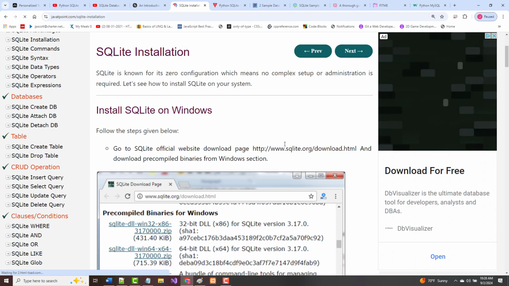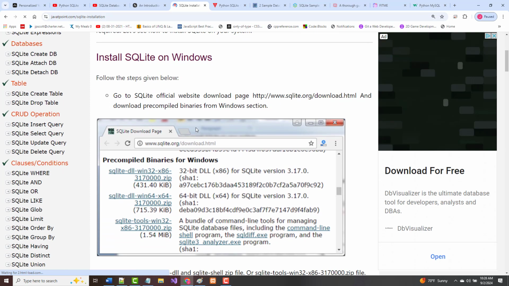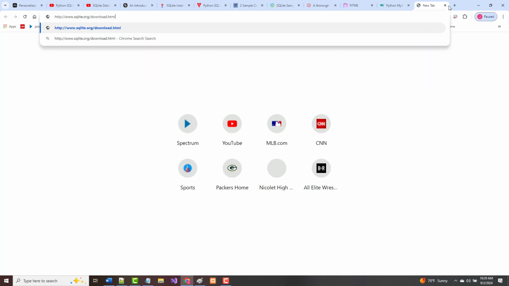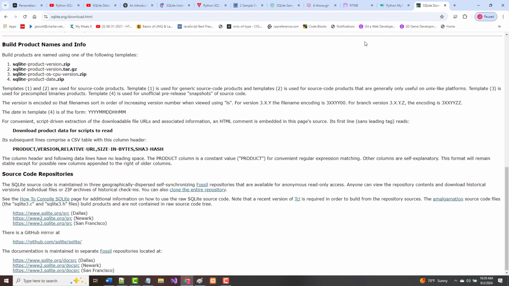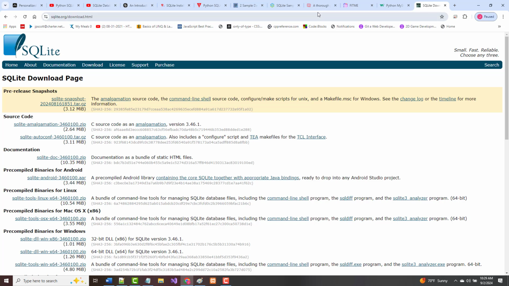Installation. It says SQLite is known for its zero configuration, meaning there's no complex setup or administration. So let's see how to install SQLite for your system. It says follow the steps given below. I have not done this yet, so I'm going to do it right now. It says go to SQLite's official download page. Watch me do it as I'm doing it. So there it is. Again, not pretty, highly functional.